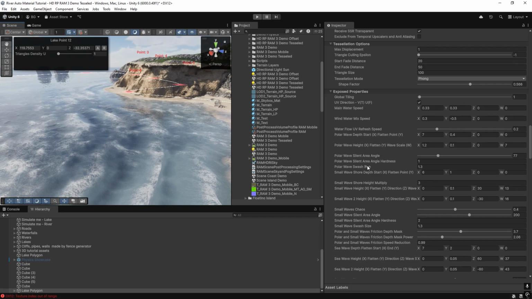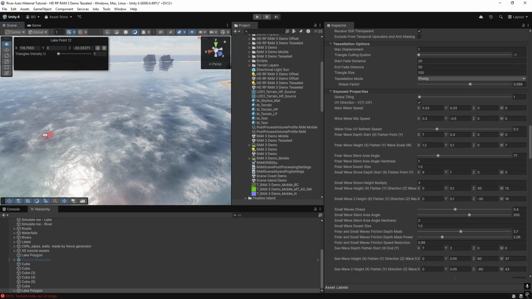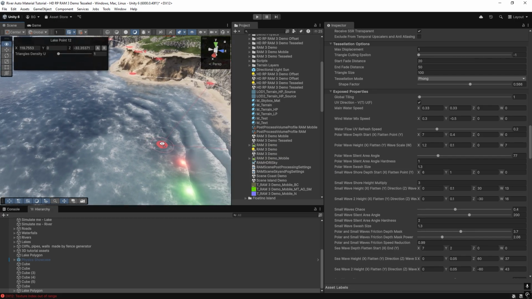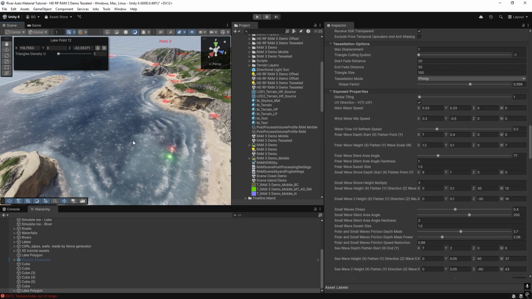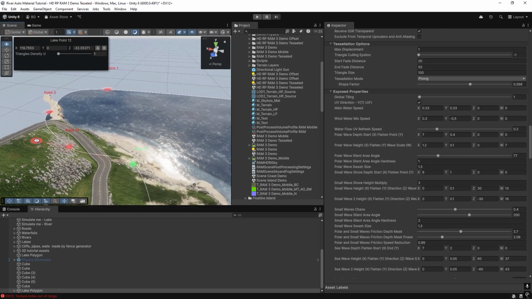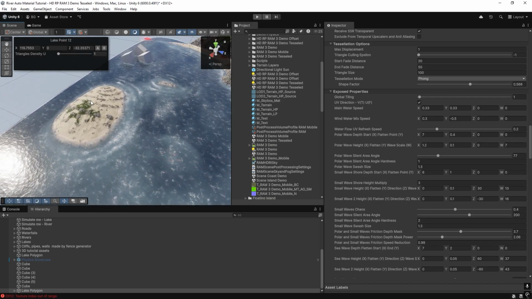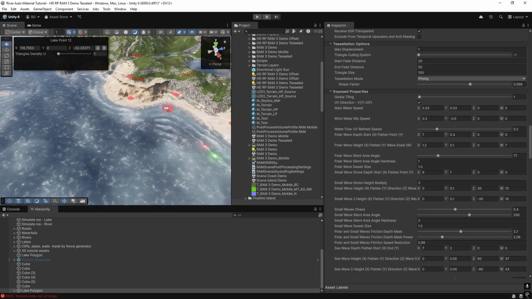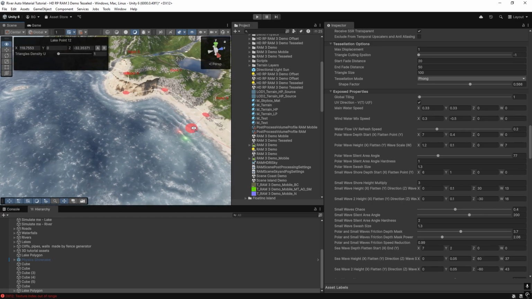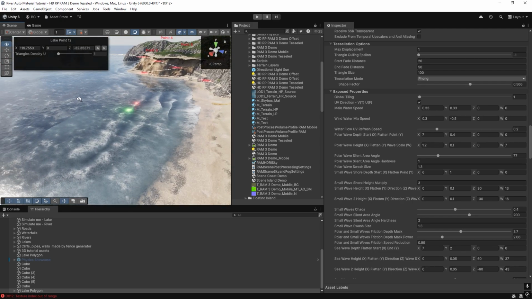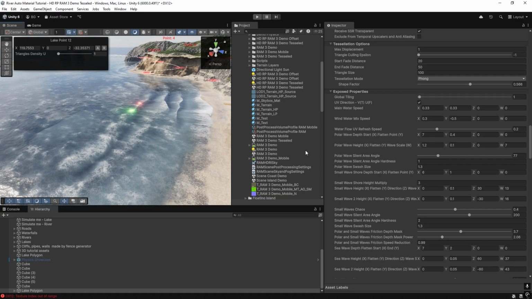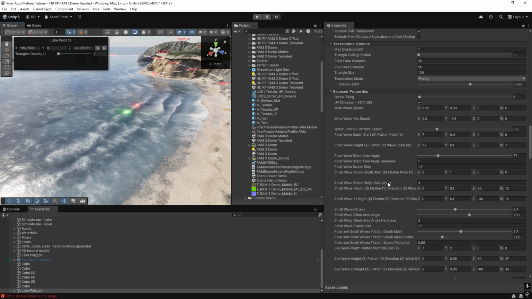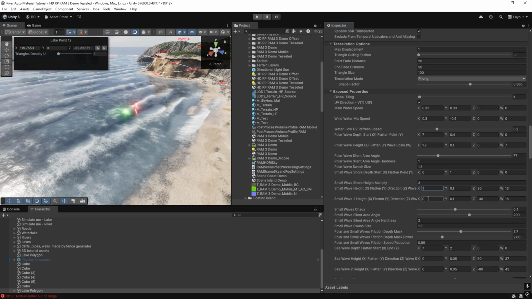Okay, so that's all about the polar waves. Now we will turn on the small waves. Basically, small waves are directional waves, because polar waves are polar. They always move in the direction of the collision, the terrain or object. But small waves are directional, and they will add to the polar waves to generate nice effects, which come from the wind direction. So let's turn on the small waves.